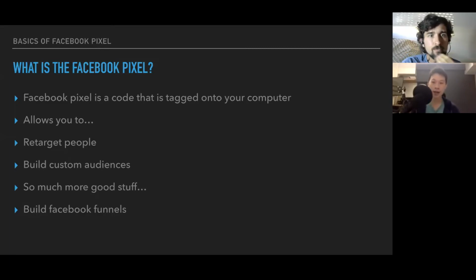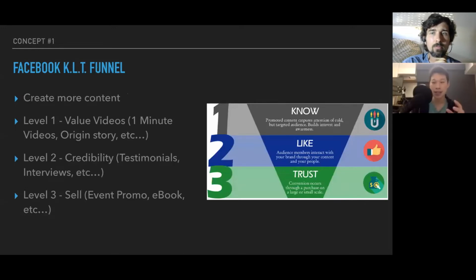All right. So this is the Facebook funnel I want to touch on, which is very simple in concept, but you have to apply it. A simple strategy oftentimes is the best strategy, because something that's overly complicated, you might not be able to execute. Okay, so this is the KLT funnel, known as the know, like, and trust funnel.